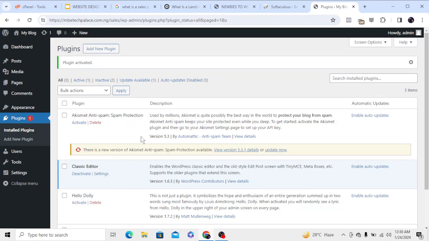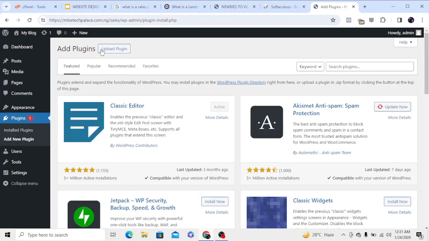Okay, so you have the classic editor plugin there already. The next plugin we're going to install now is the Thrive Visual Editor. So you come right here to add new plugin, click on add new plugin. This particular plugin, the Thrive Visual Editor, and the Always Legal Pro, I'm going to add to the resources section of this particular training. You can't find those plugins here. If you find them here, you're going to pay for them. So I'm going to add it to the resources part of this training.